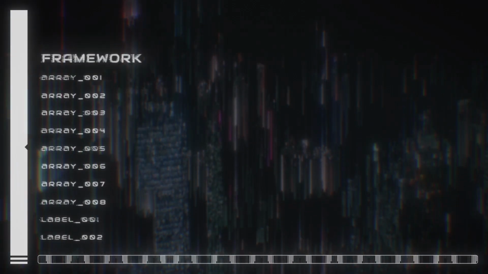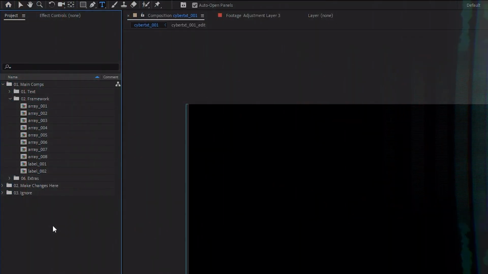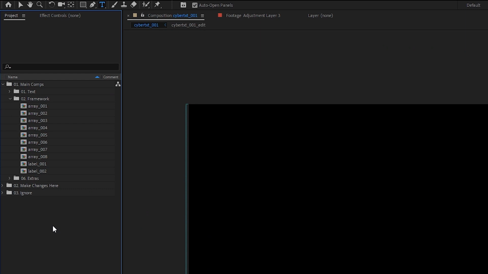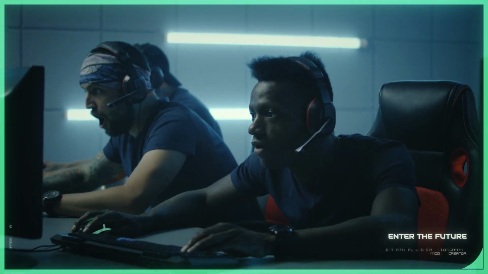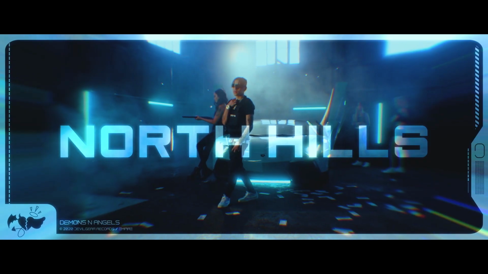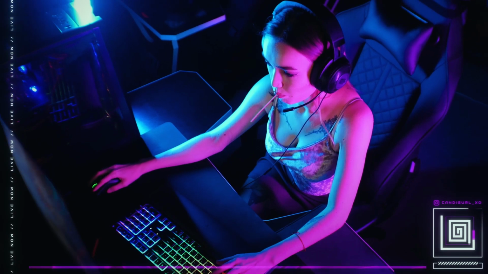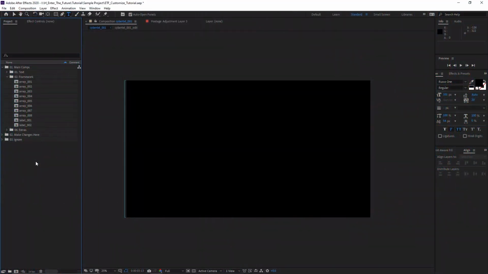On to the second category, which is framework. All 8 of the array comps are for you to go in and customize with your own text or assets. Most of them are borders to enhance the visual of your frame. They work great for showing a title card, or you want something looping for a live stream. All of them are also pre-rendered if you prefer to just slap it into Premiere Pro or Final Cut and then make the text changes there.